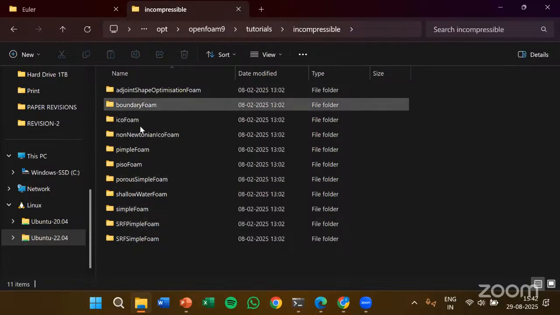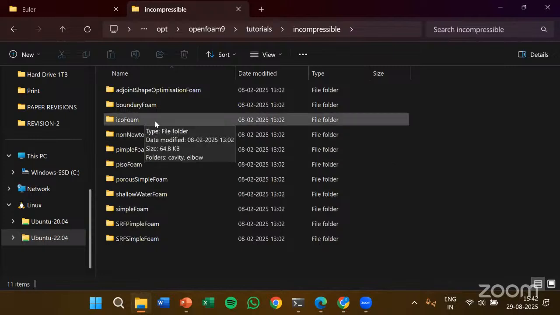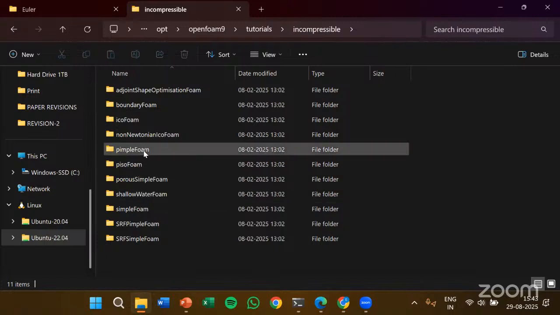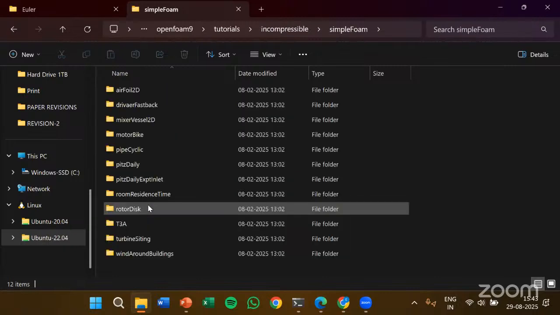So you have icoFoam, you have pimpleFoam, you have pisoFoam. icoFoam is your incompressible foam, but this is a transient solver. pisoFoam is your pressure solver. Same goes for pimpleFoam. And then you have simpleFoam. simpleFoam is your laminar case solver. So suppose we click on simpleFoam.